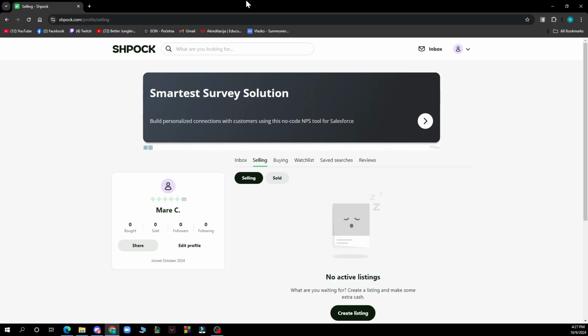But now guys, let's see what we actually have in front of us here. As you can see, in the top side of the screen, we have the search bar where you can go and search for anything. Also in the top right corner, we have your inbox and the selling, buying, watch list, saved searches, reviews, saved locations, help center, settings, and the logout option.